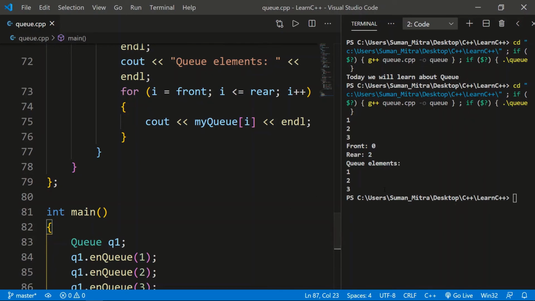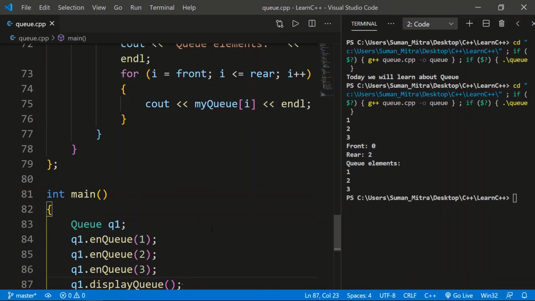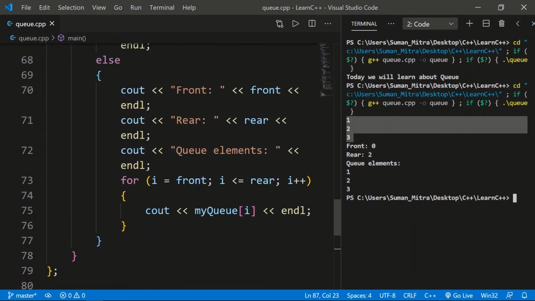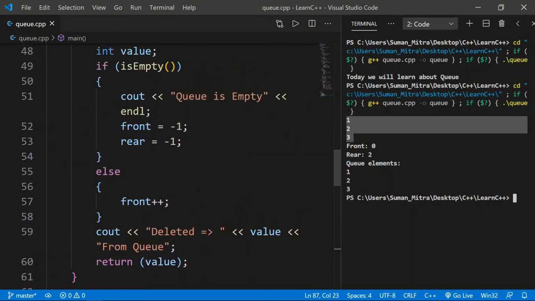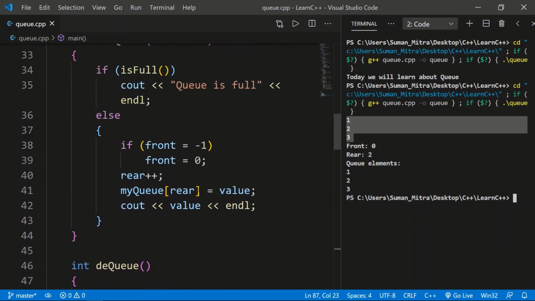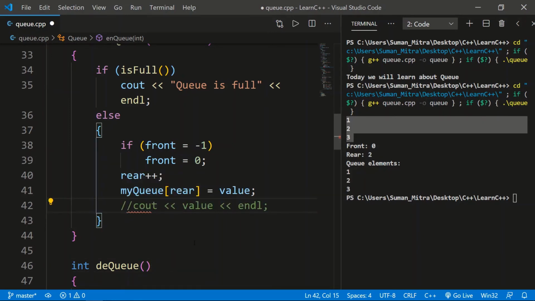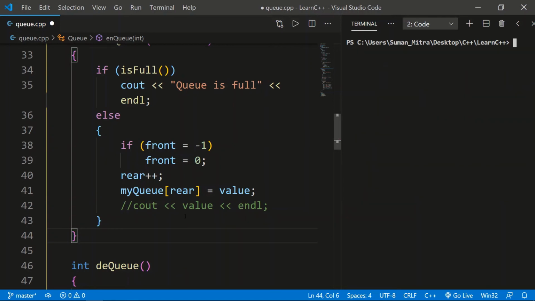Okay, you can see why 1 2 3 is getting printed first, because when we did enqueue, we printed it out. So let's cancel out this line. Sorry, it was in Python. I'm really sorry guys. So let's run it one more time.